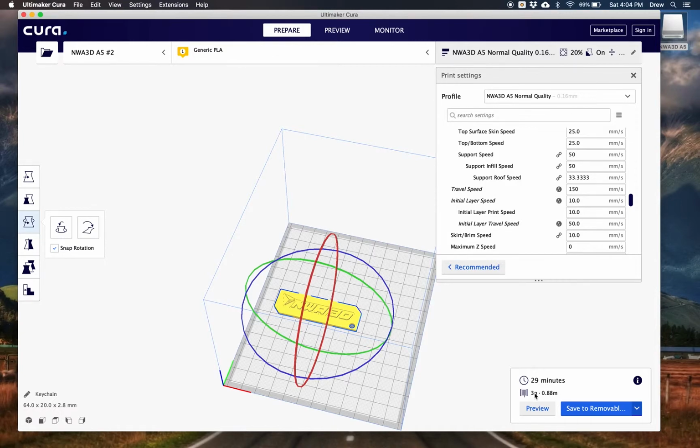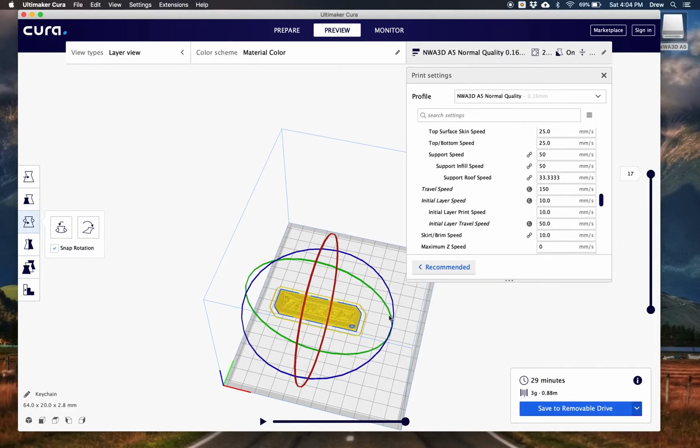If you would like to see what your layers of your model look like, you can click Preview and explore your different models. You can move your layers up and down to see what each individual layer is going to print, and then you can click Play right here to watch the nozzle print. This is a great way to make sure that the walls of your model are thick enough to be able to print, and to make sure your model is going to 3D print successfully.